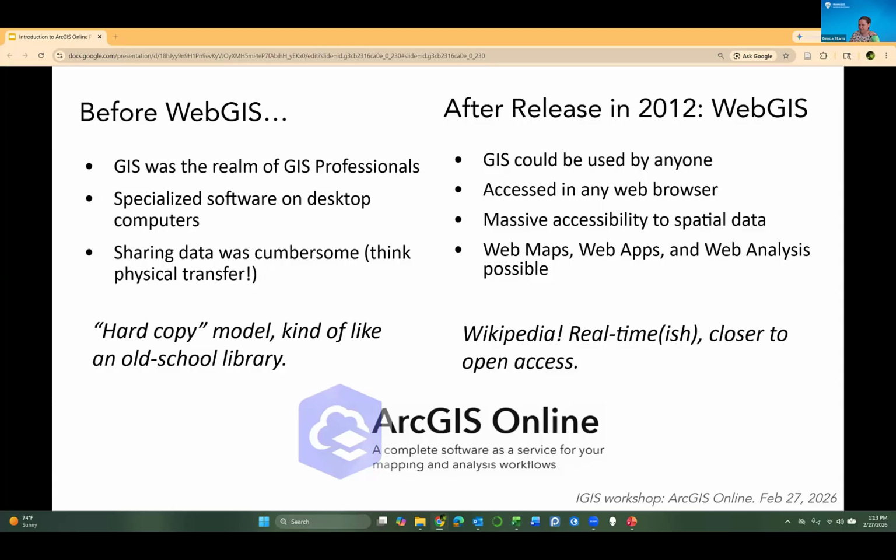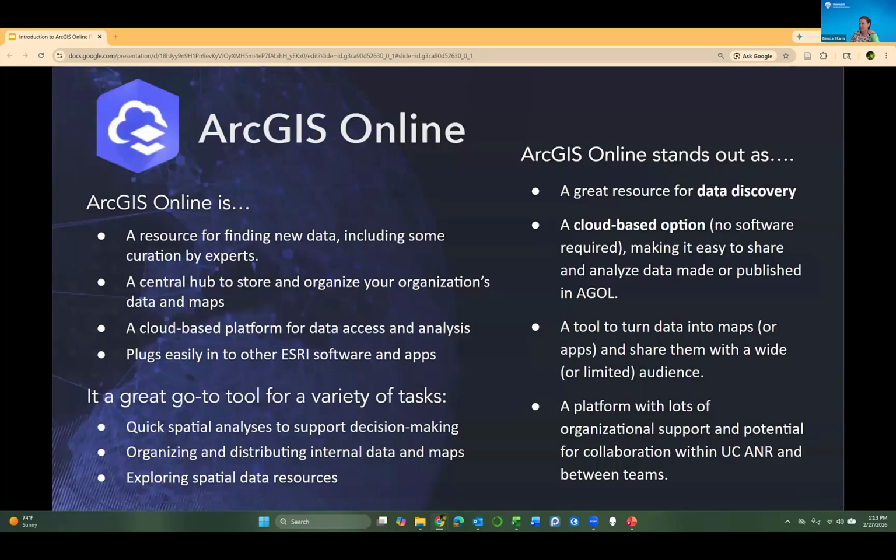They have this really gnarly tagline, a complete software as a service for your mapping and analysis workflows. I don't think that really captures everything it does, but we'll go into it a little bit more now. So ArcGIS Online, it's a resource for finding new data, and it has some data that are curated by experts. So you can still think of it as kind of that atlas model. It's got somebody who goes and verifies where it comes from, and then they kind of stamp it to say it is a certified resource.